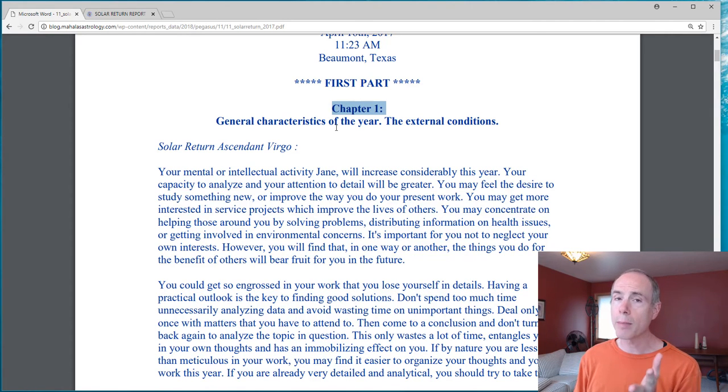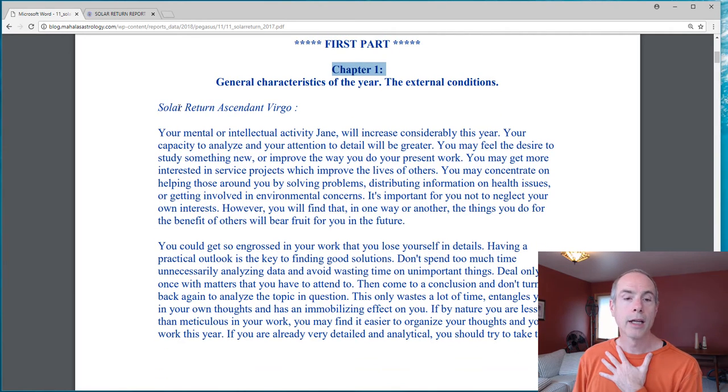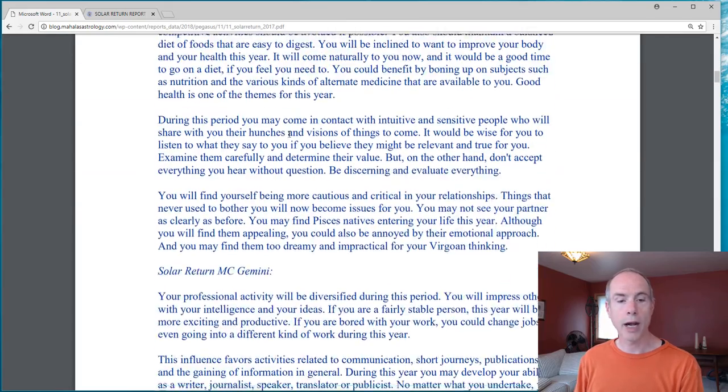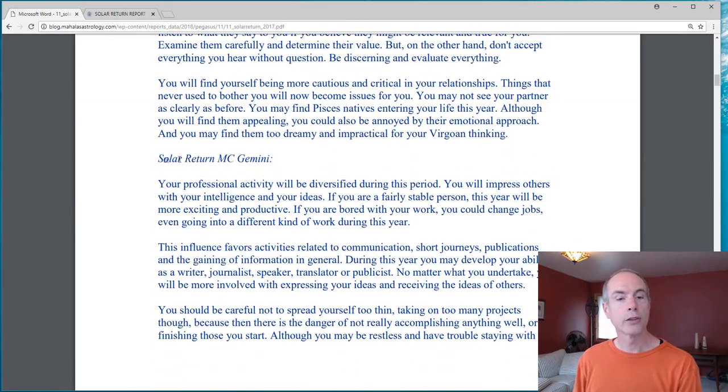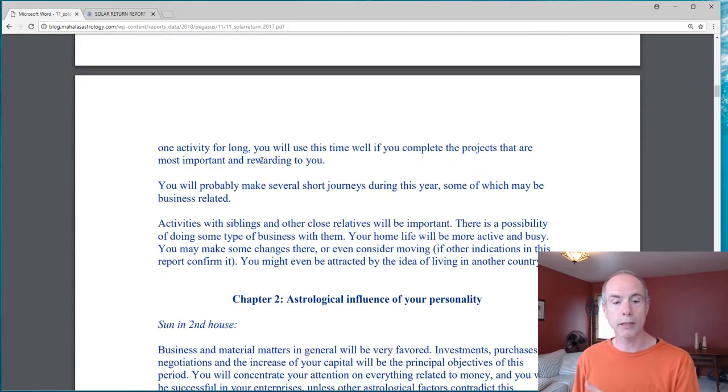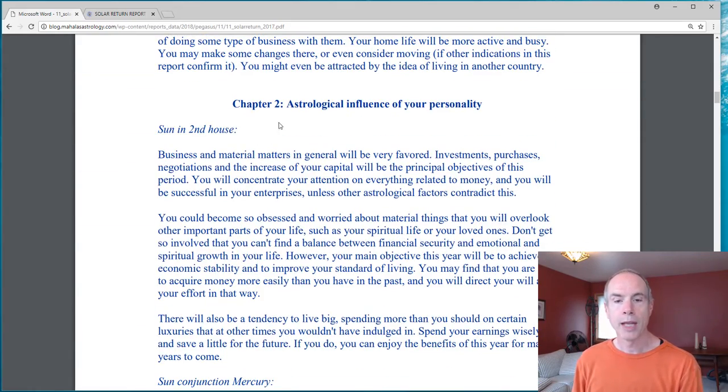When they talk about the general characteristics, we expect to find the ascendant, and we have solar return ascendant Virgo. They touch right into that right off the bat, and we get a bunch of information. Solar return midheaven in Gemini. So just like they promised, we got both aspects. Chapter 2, astrological influences for your personality. And so here we get the sun.